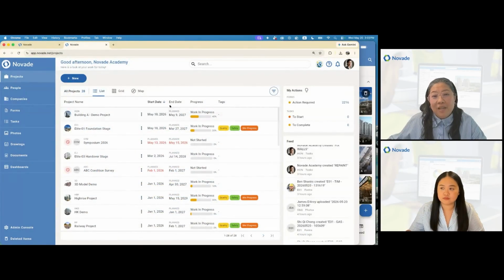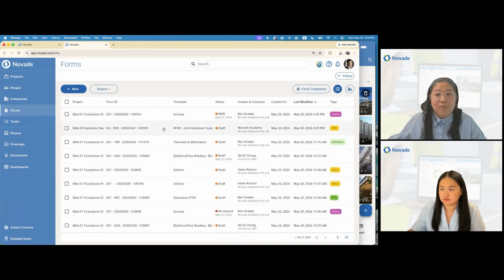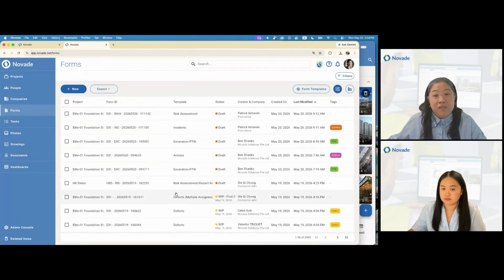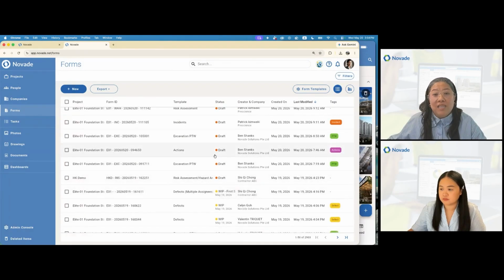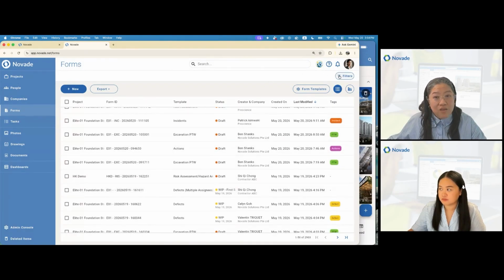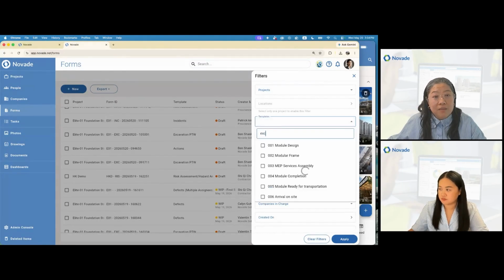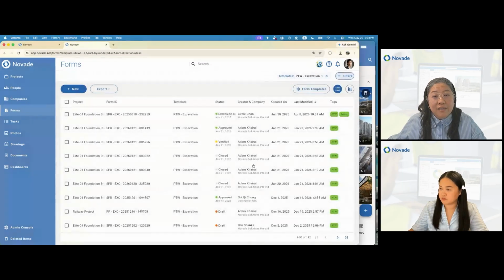Let's head back. What is great about the main landing page is that it allows you to work across all projects. So if you're in My Actions or Feed or the features on the left navigation bar, you're able to look across all projects. Let's click onto Forms. Now you'll be able to see a list of different types of forms across different projects. For example, you may want to look for a particular form across projects. Here, you can use our filter engine on the top right, which is very powerful and efficient with many filter options. But for today, let's just filter the template to excavation permit. And now you can see all the excavation permits across different projects.